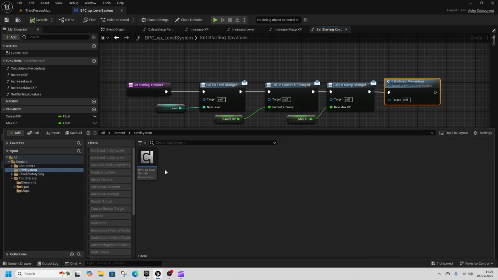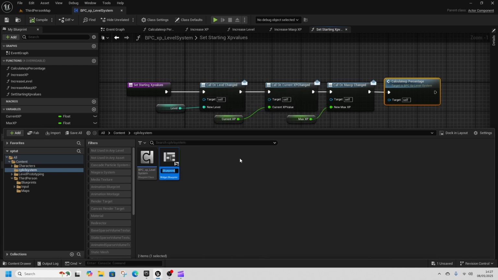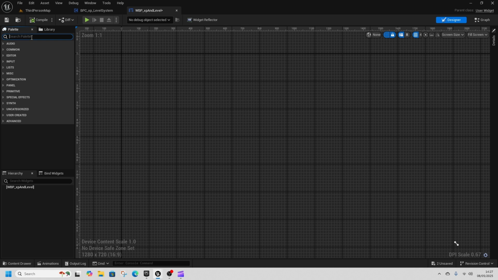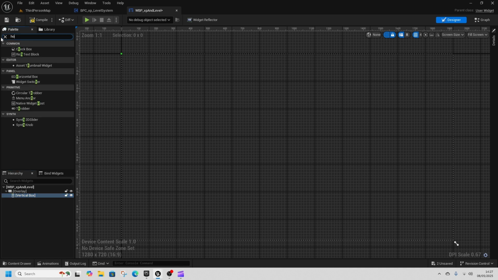And now we're going to press Control and spacebar to go to our content browser, right click, user interface, get a widget blueprint, and this will be our WBP XP and level. I'm going to open that up, and we're going to add an overlay. And then I'm going to add a vertical box. Can't spell. Vertical box. I'm going to add a vertical box. And we're going to add 2 horizontal boxes.